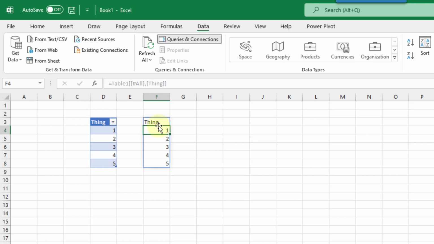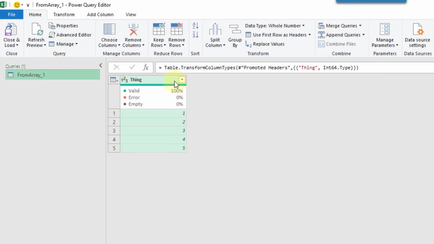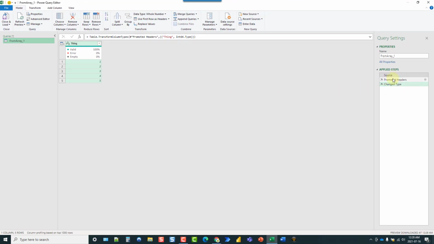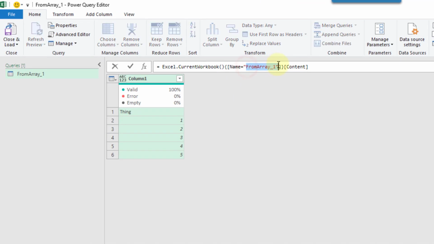So I'm just referencing the whole table, and that's going to create a dynamic array that spills that entire table contents. And now if I select the first cell here and go back up to the Data tab and use the From Sheet query, then that's actually going to bring in my dynamic array. And you can see that it's automatically promoted the headers there. And if we look at the source step, we can see that it's referencing a named range in Excel. So it's actually created a named range for us and then referenced it in Power Query.